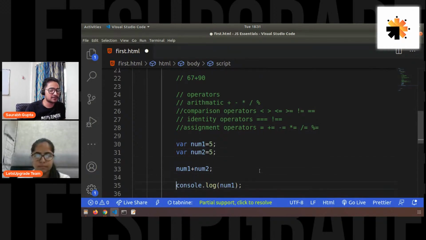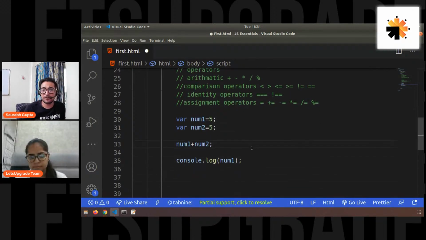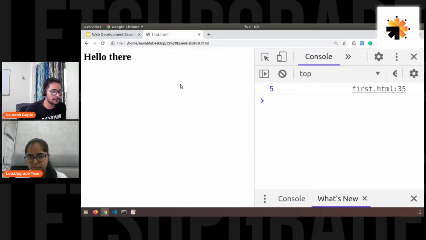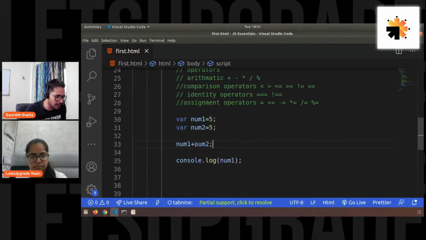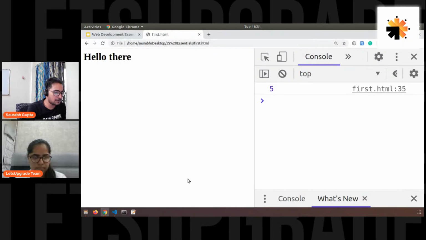Now you'll see the difference. Focus, everyone, focus. You'll understand this. See, the value of num1 in this case, oh, sorry, I just wrote plus, right? It should be plus equal to. Save it, refresh, and see.